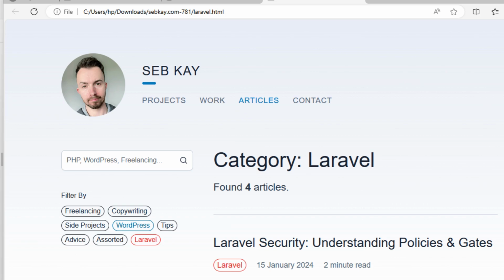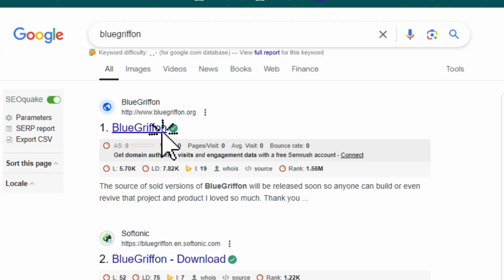Step 5. Now, I'll teach you how to modify the structure and design of the website as you wish. For this, you'll need to download and install a software called Blue Gryphon. The link to download this free software is provided in the description.